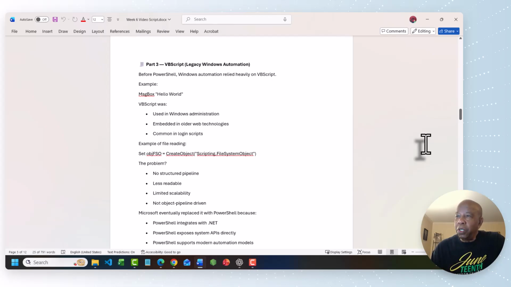VBScript is a legacy Windows automation language. Before PowerShell, Windows automation relied heavily on VBScript. It was kind of the predecessor to PowerShell before PowerShell took over. VBScript was used in Windows administration, embedded in older web technologies, and common in login scripts. In this example of reading a file, we're doing a Set, creating an object, a scripting file system object. So we're actually creating an object here, somewhat using objects, but in a different method.